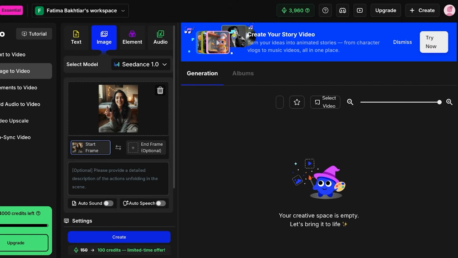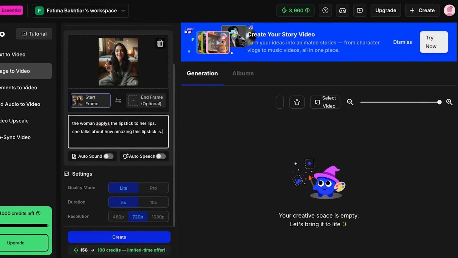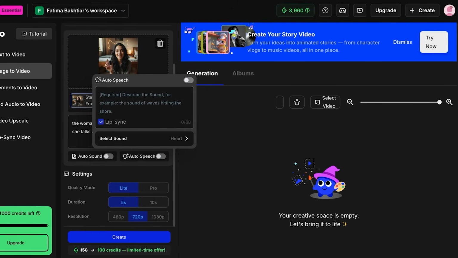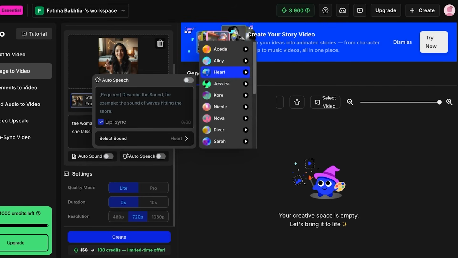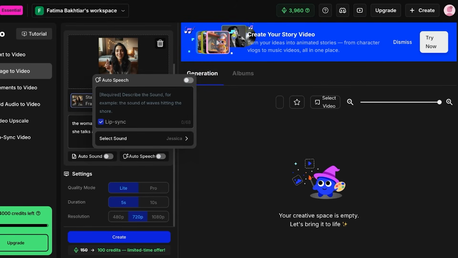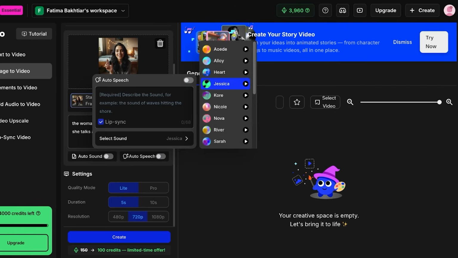Now I think I'm just going to proceed with the start frame, and we can provide a detailed description of the actions unfolding in the scene. The woman applies the lipstick to her lips. She talks about how amazing this lipstick is. And then I can go into auto sound and auto speech. I'm going to turn on auto speech, and you can describe the sound or the speech. So I'm just going to proceed, and then we can choose the sound we want to use. So I can listen to all of these voices and determine which one of these voices I want my UGC creator to have.